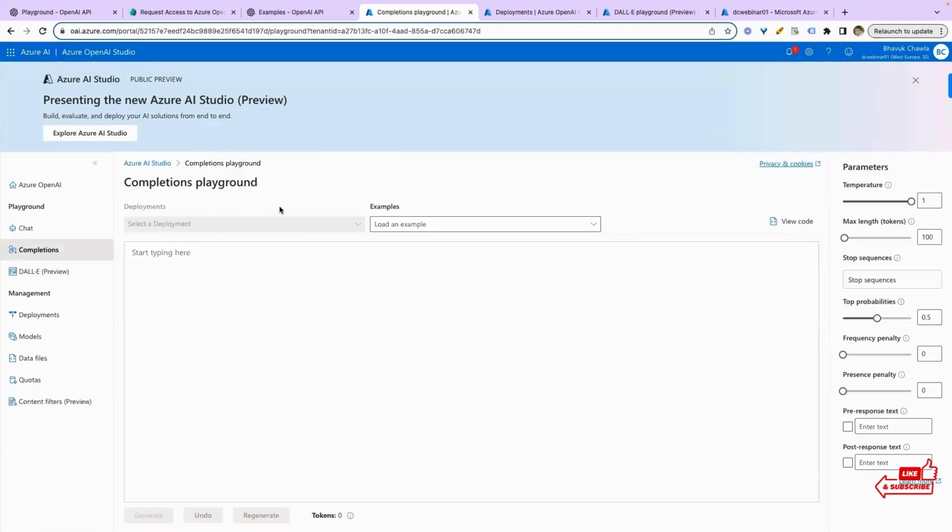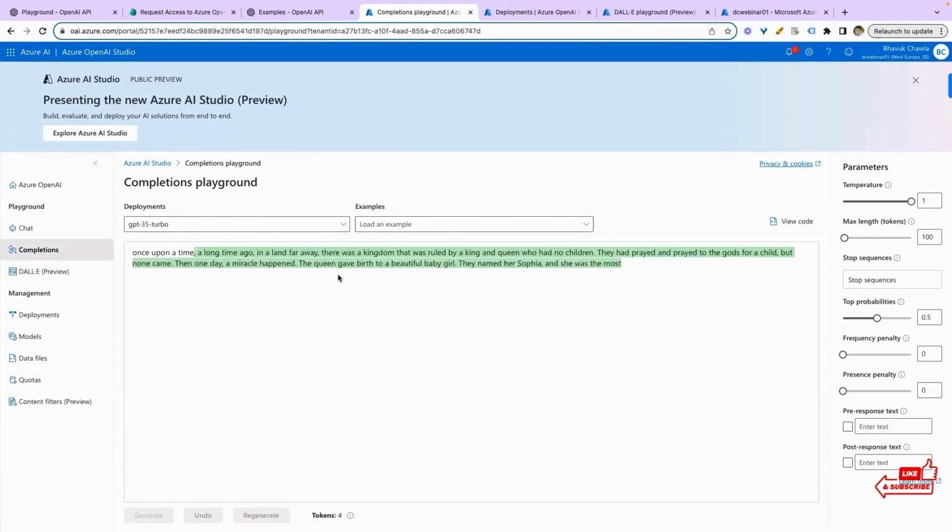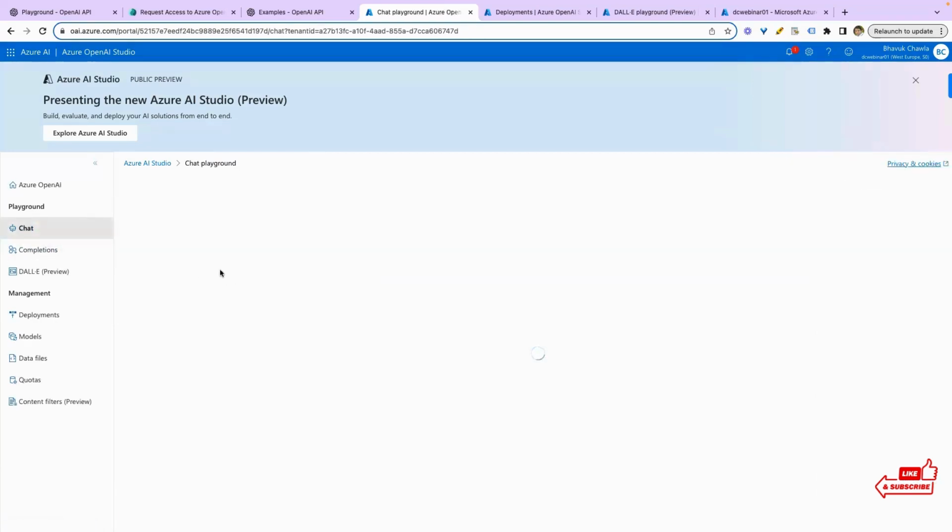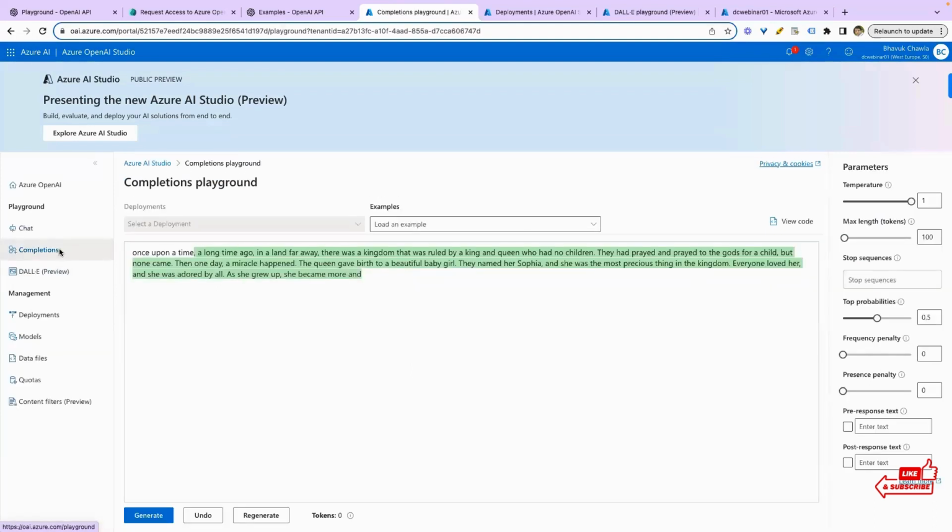Then we have a functionality called completions. And in completions, I'm saying once upon a time, and then I will just say generate. So it will complete the sentence, and it will start generating things, and it will show the rest of the story. So it is completion. This is chat functionality. Chat is a conversational experience that we want to give. And completion is, for example, code completion. If you're building an application related to code completion, then it is a good idea to make use of models which support completions. Then we have DALL-E.